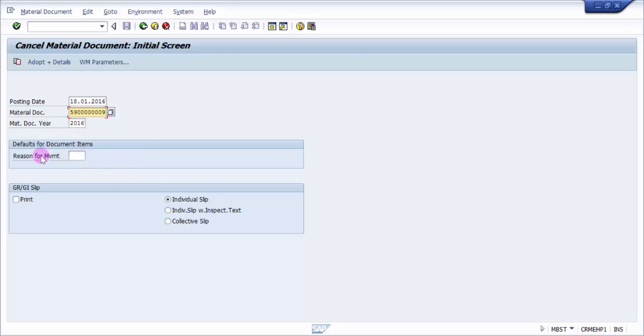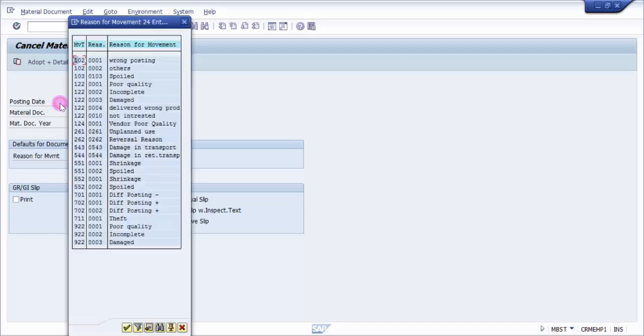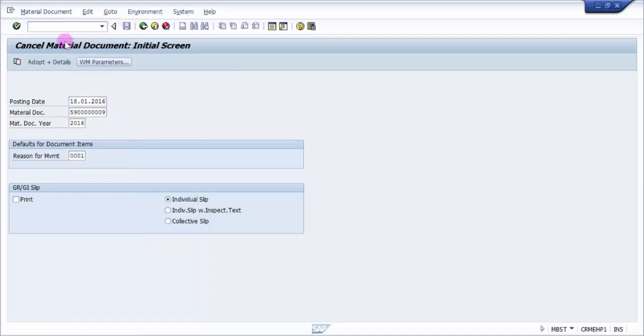However, prior to that, there is one very important thing here. These are defaults for the document items, the reason for the movement. You have a lot of reasons here, like why do you want to reverse this. It could be a wrong posting, spoiled, poor quality, incomplete, damaged, delivered wrong, production, not interested, and a number of other things. You can create your own reasons as well. It depends on your business scenario what reasons they specify. In this case, let's assume I would go with wrong posting. So I'll just press enter.